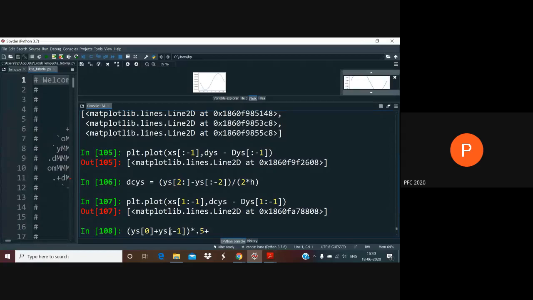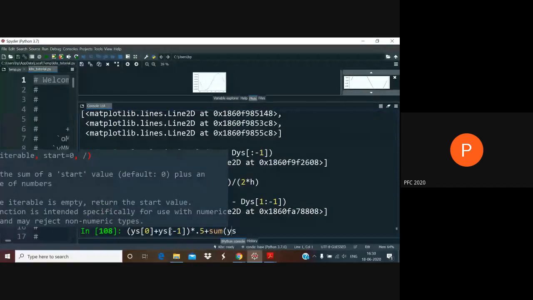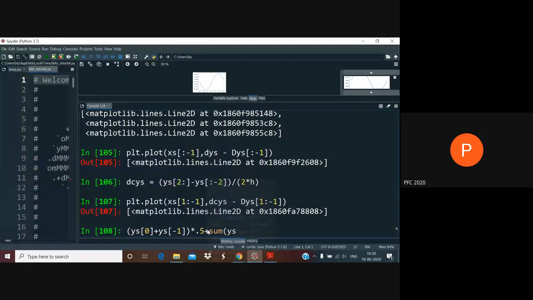To this, you have to add the sum of all the other y values. So this sum is a built-in sum. You can also use an np.sum, which is actually faster. So you can use a sum function from the NumPy module, which actually is more powerful and faster and can do other things as well. But right now, I'm just using it to sum up.